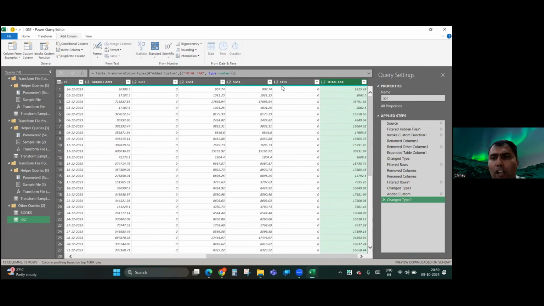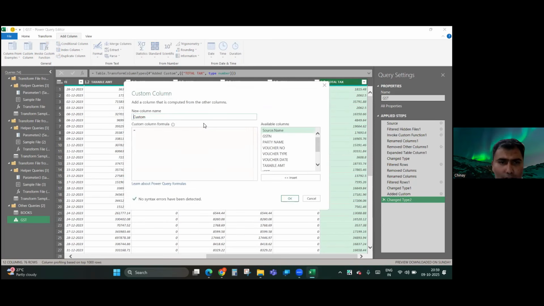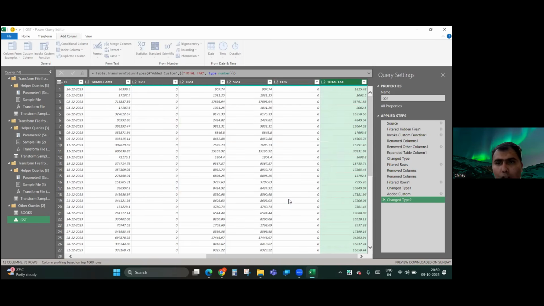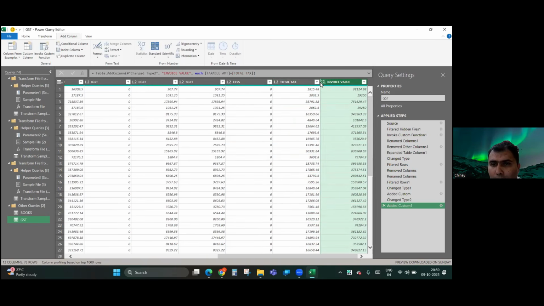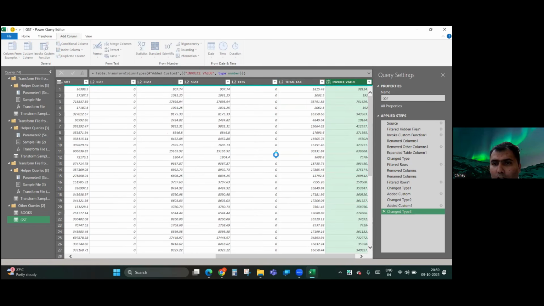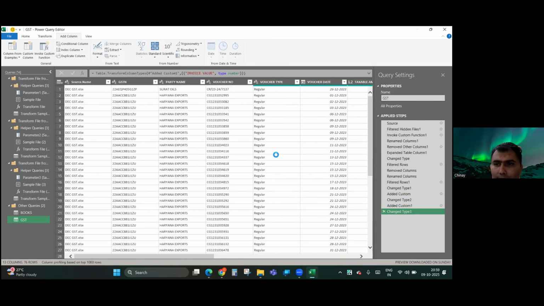We'll add one more column, namely invoice value. So what we'll do is go to custom column, invoice value. Now what we'll do? Taxable amount plus total tax. Okay. So I think all our columns are perfect. Same as books.